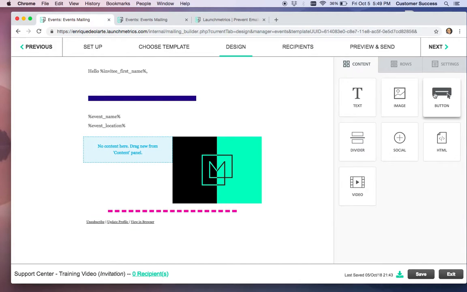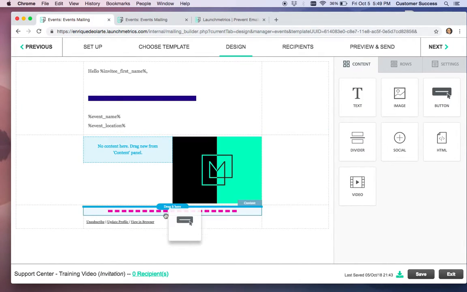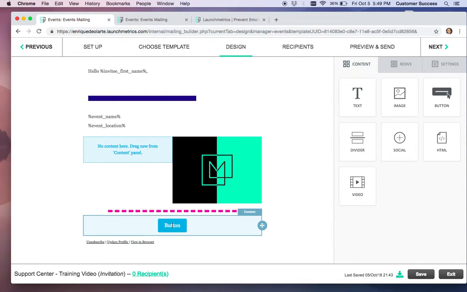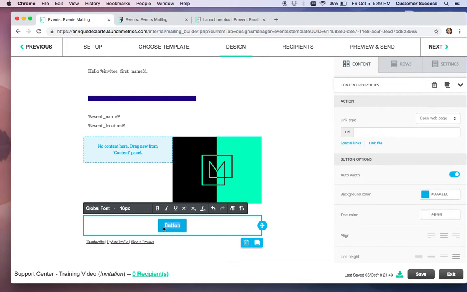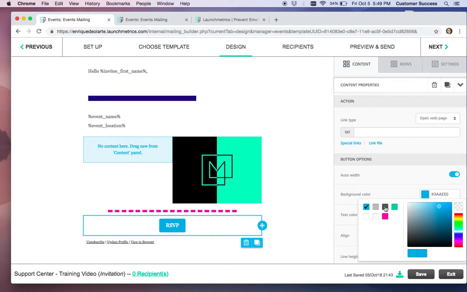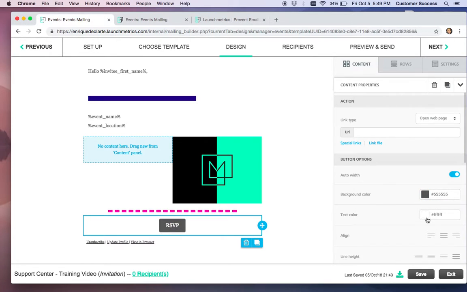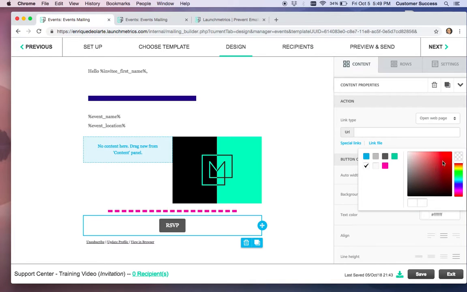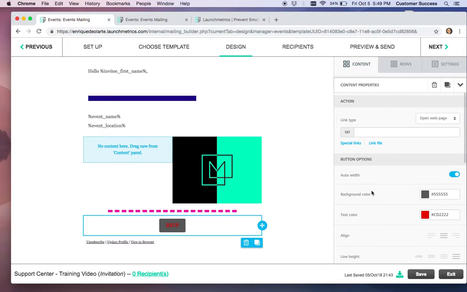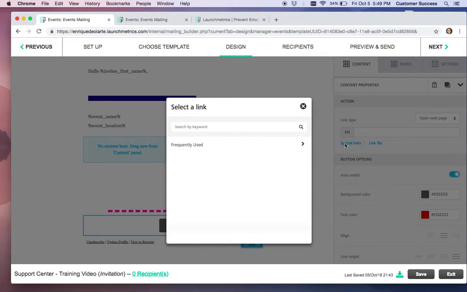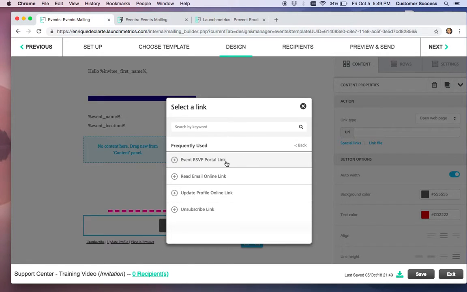Now if we go back to content, let's say I want to add in a button, you most certainly can. I'll just drag it right under, and here's your button. Which again, you can make it say anything you want it to be. So let's say I want it to be RSVP. Notice how for the background of it, under the content properties, since I'm working on it, I can make it black, let's say, if that's what you prefer. And you can also change the text color as well. So it can be red. And of course, one of the other important things is that you want it to take you to the RSVP portal link. So again, while we're clicking on it, we're simply going to click where it says special links, frequently used, and then the event RSVP portal.